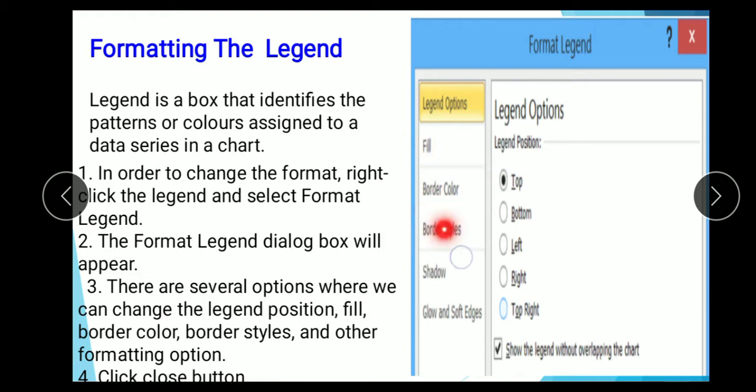Fill, border color, border style, shadow, glow and soft edge, and you can click according to your requirement. After that you click close button and your chart legend is formatted according to your requirement. It is very important to change the legend format in different charts of Excel.